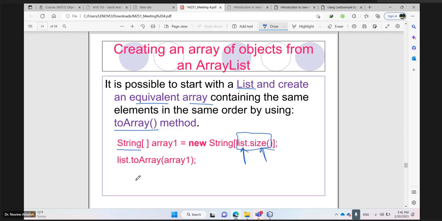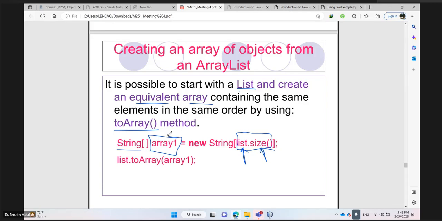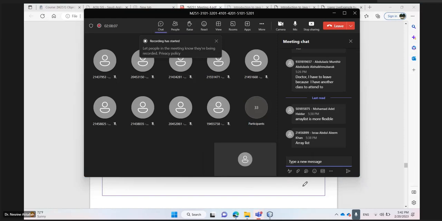Now after that, this array will be an array of a string, and you will use length for this array of strings. It will be the same size as this list. Okay, clear? Clear, guys?